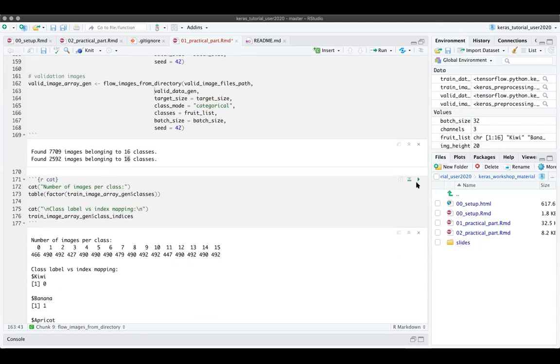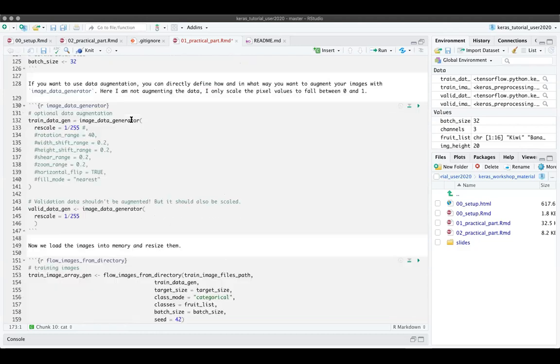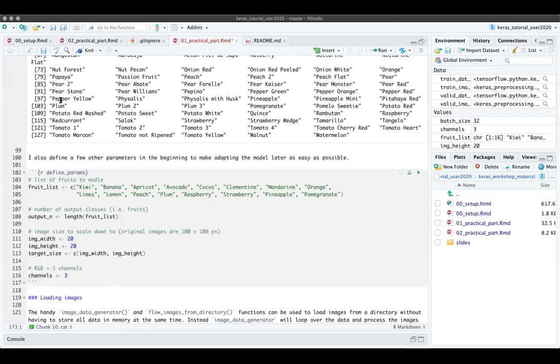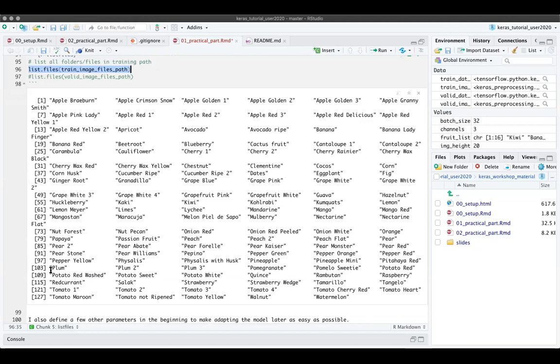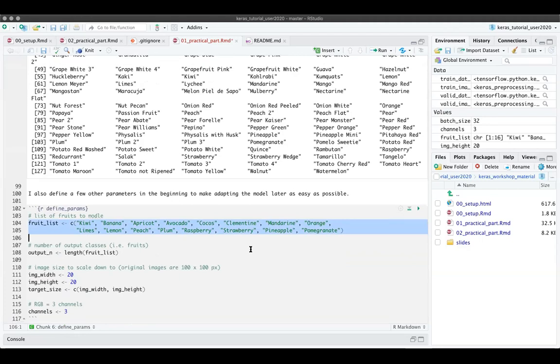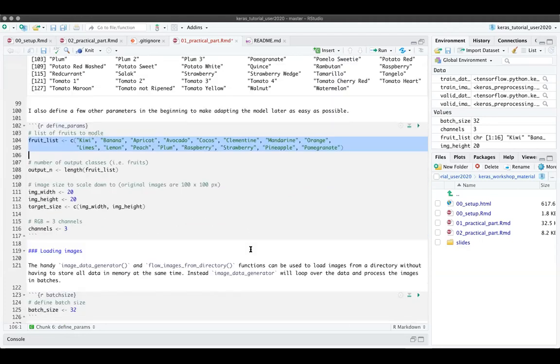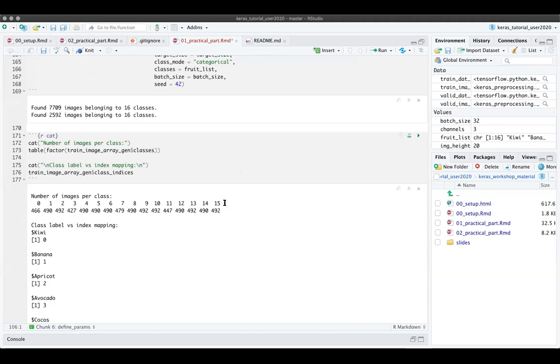Let's look at how many images we have per class. So here we have the table. The first thing you probably note is that if you go back up to your files, where I listed all the files in the training data, they had nice human readable names, right? You had papaya, you had pepper, plum, whatever. And even the fruit list I defined here also had the nice human readable names. I know what a banana is, I know what a strawberry is, and so on. But all of a sudden, all these names are gone. What we have here are numbers from 0 to 15.